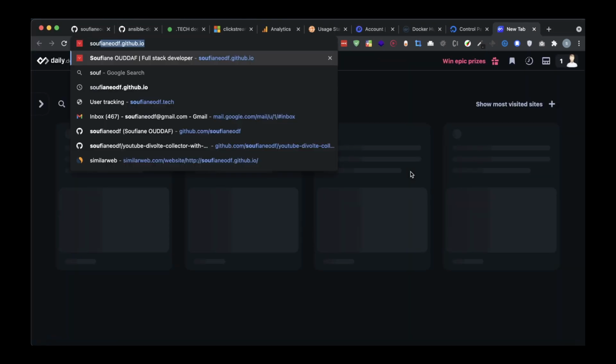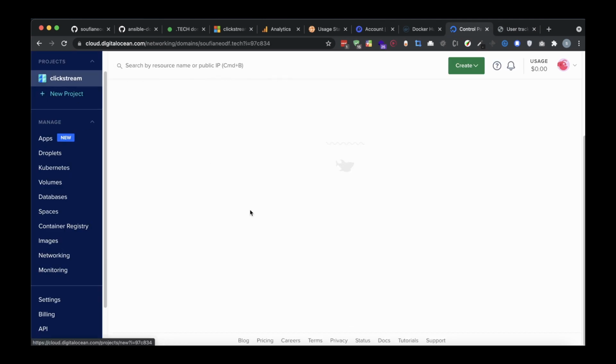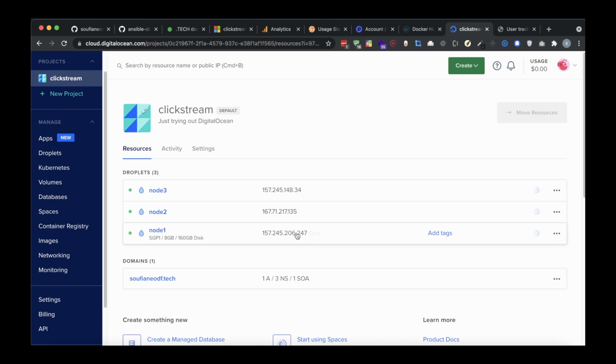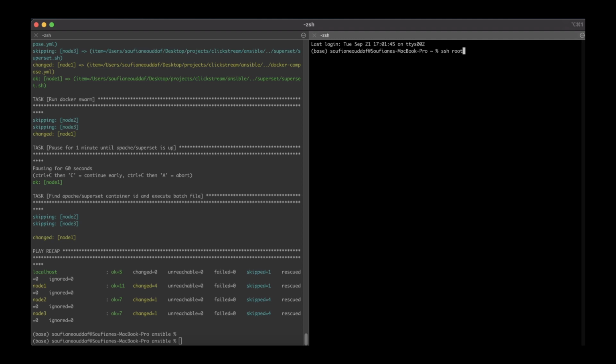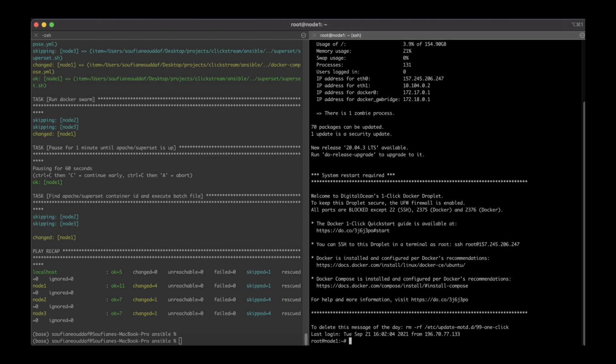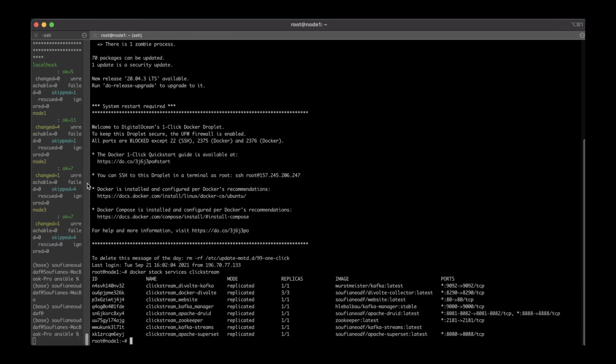Okay, so let's go ahead and try to run everything. If we take this master node IP address and SSH inside it, I'm going to run docker stack services Clickstream. As we can see, all the replicas match and everything is up and running. And as we can see here, the website is running on port 80.